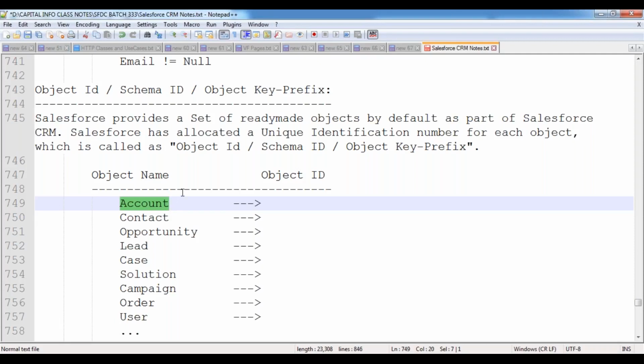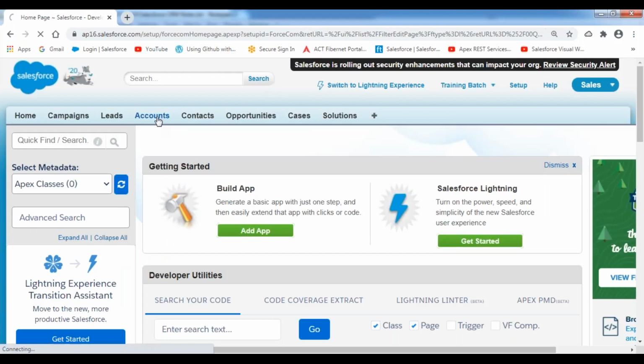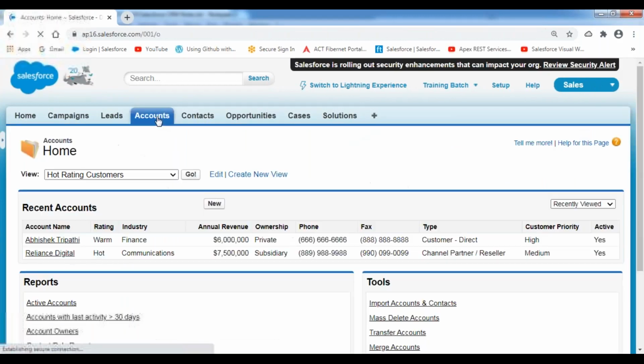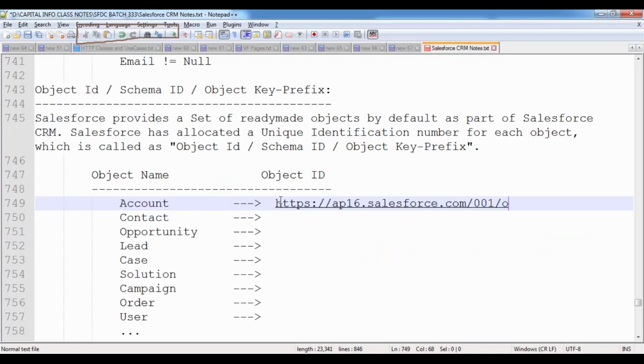How can we manage account records by using the accounts tab? Simply go to this accounts tab. When you click on it, inside the address bar, Salesforce prepares a URL. Just copy this URL and paste it over here.